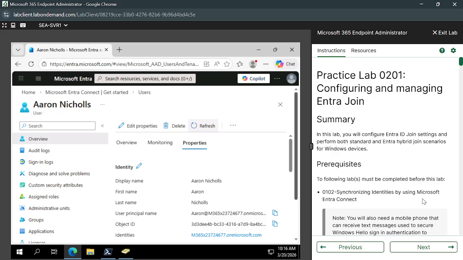What are the methods of joining the device? By which method are you bringing the device in? In this lab we will configure Entra ID join settings, both in standard and Entra hybrid join scenarios for Windows devices. Mainly we will be learning Windows device enrollment, and how we do the things to enroll the Windows devices.